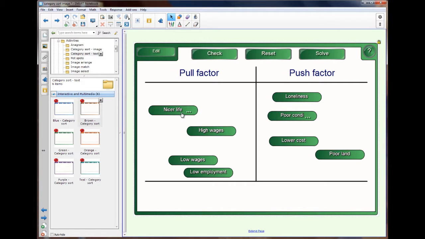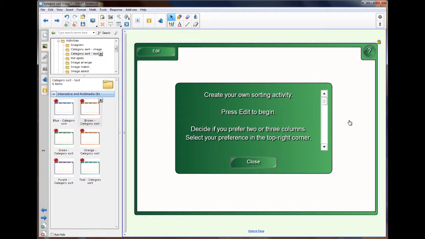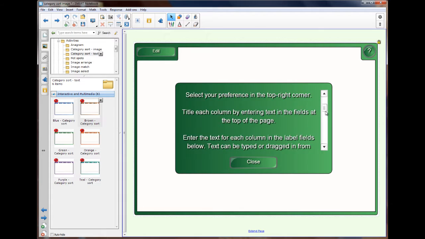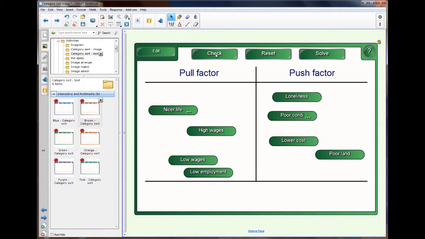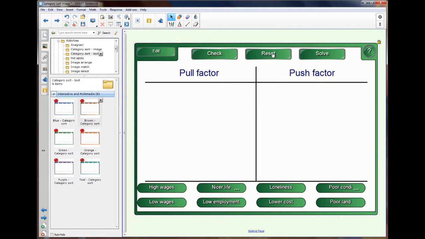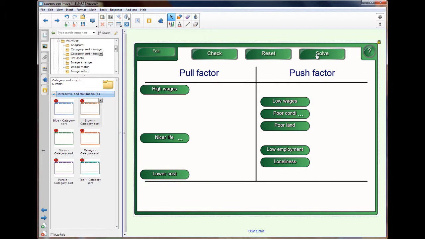Let's have a look at the outside. We have the question mark in the top right corner. This helps and explains how we can create this activity. We then have the check button. So once the students have put them in, we can check. We have the reset button. So if I'd like to start again, I can reset it. And then we have the solve button. If I click solve, it'll automatically put the correct answers into the correct columns.